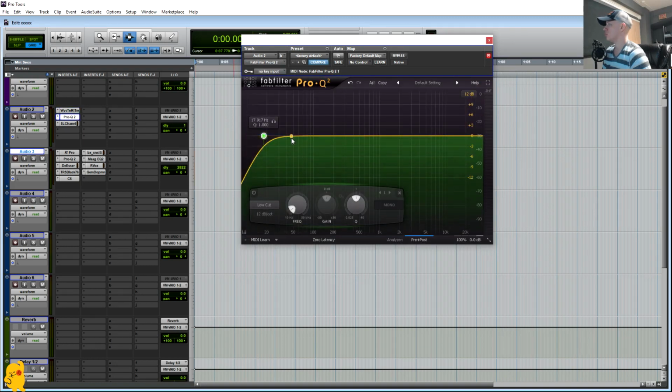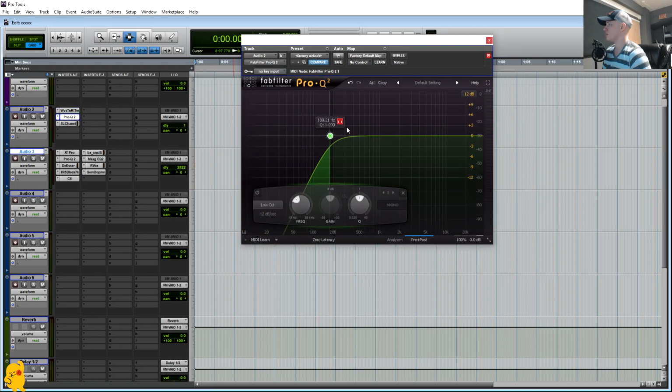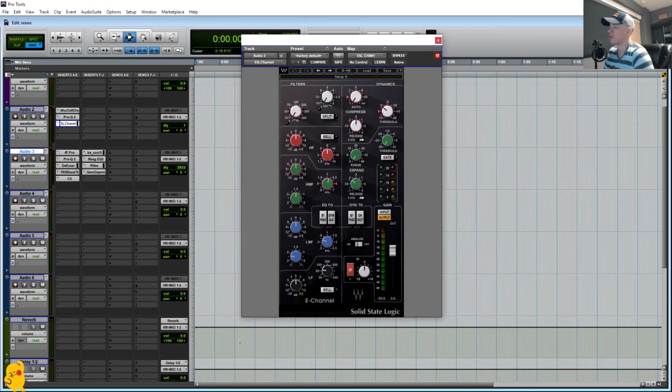Pro Q2 is very low on latency, and I just give a bit of a shelf. And then I use my SSL channel because I can do a lot within it. I can compress, which I like to do. That's the main thing I like to do in here. And then I'll EQ the vocals a bit.